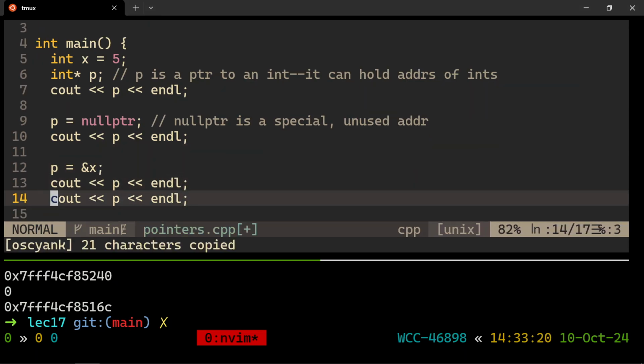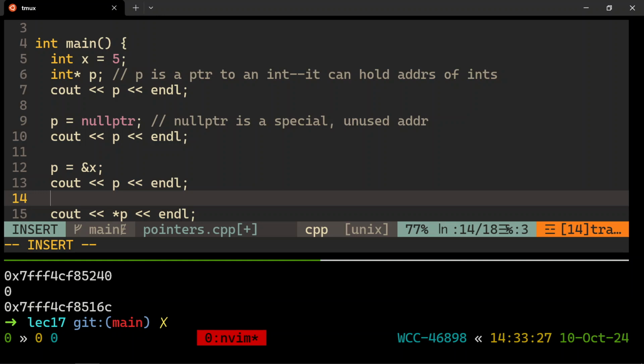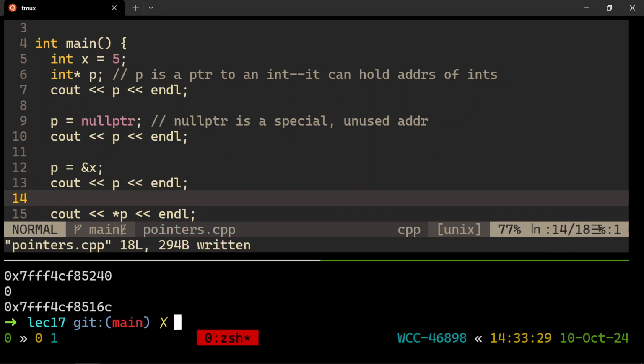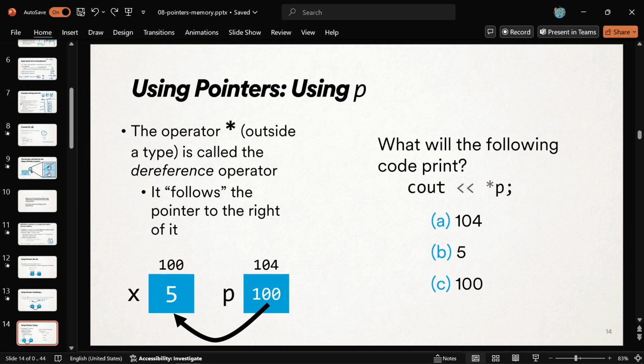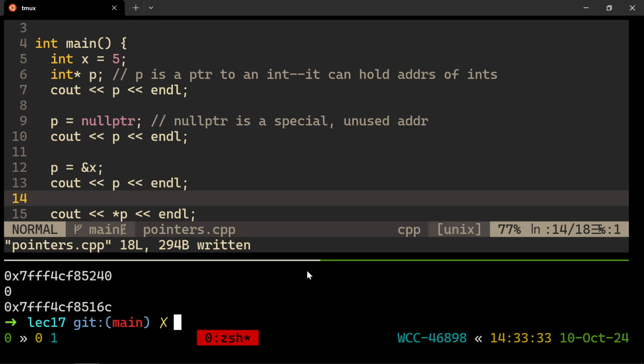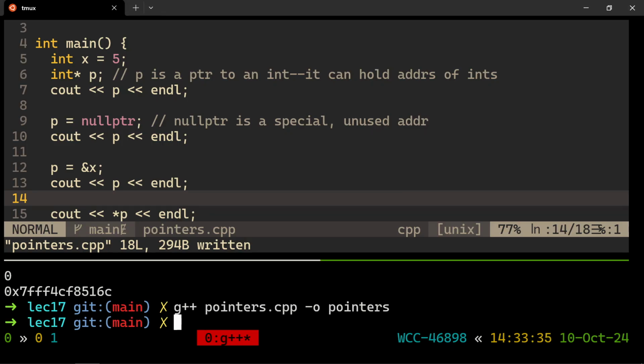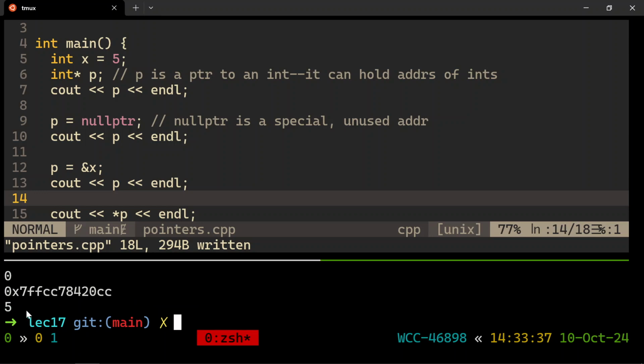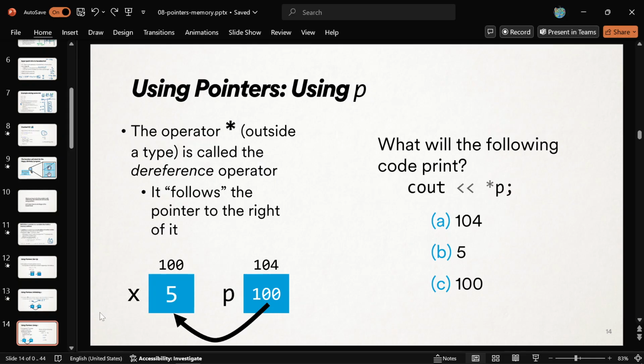cout star p. So this is called the dereference operator. What should it do? We're thinking that it might print 5 or it might print 100. We're not sure. It prints the 5. It follows the pointer, and it looks at the value in the box that it's pointing to. So it's going to follow it and get the 5 out, and so the answer should be B.